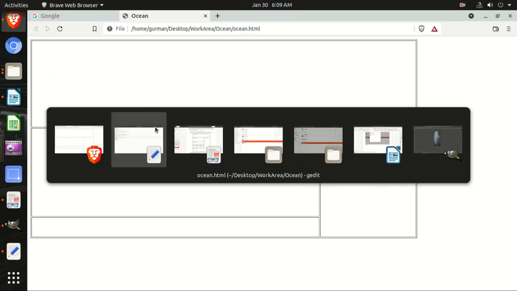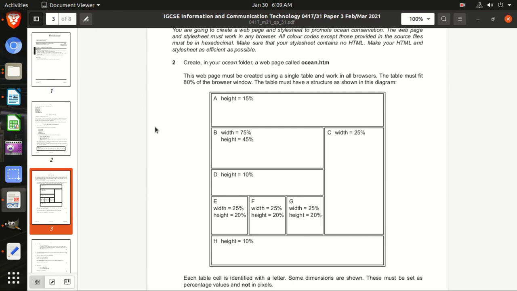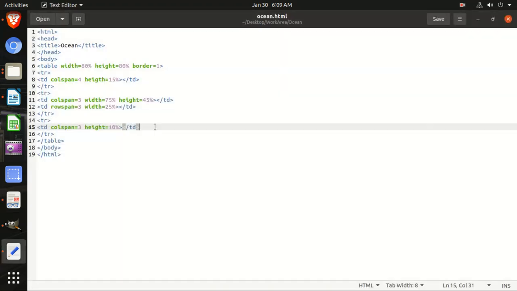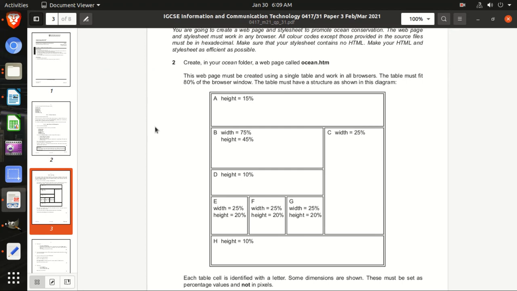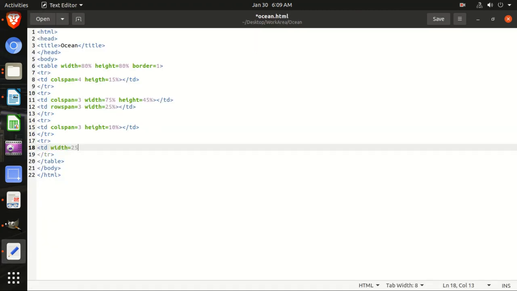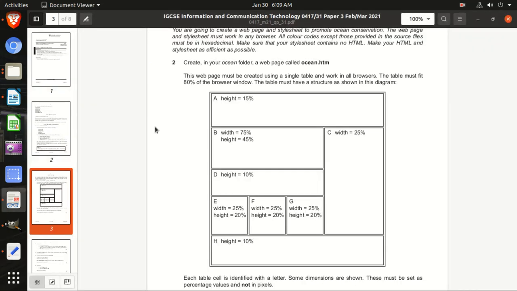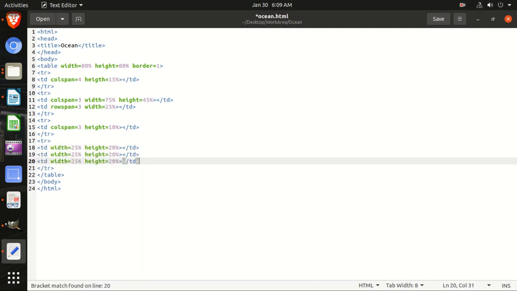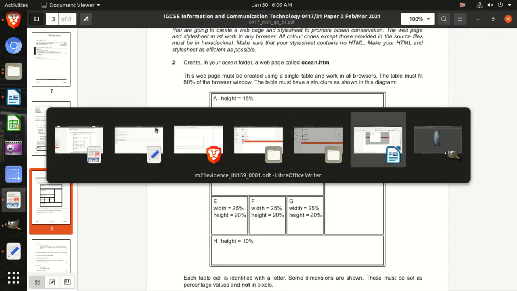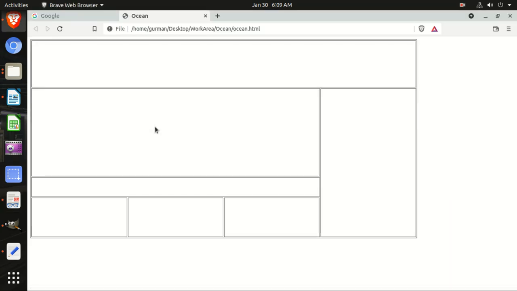So it's good. Next they have asked for 3 columns, each with width 25% and height 20%. So again the next row will start and we'll close the row and we'll make the first column width 25% and height 20%, and we'll close the td. And 3 times we need the same, and the fourth column is already covered by the rowspan. We have already applied rowspan 3 here, so this is becoming good.